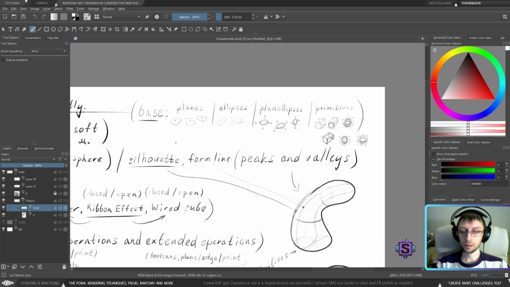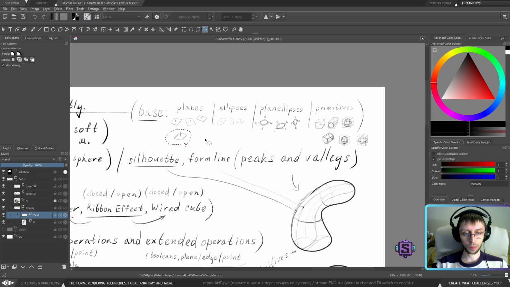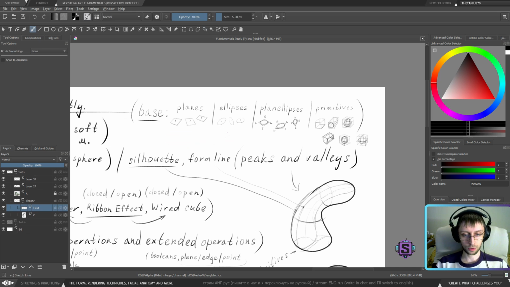So let me get into drawing mode. So yeah, firstly we need to learn how to draw planes. Once we learn how to draw planes, then we go and learn how to draw ellipses, how to work with ellipses in different positions, of course trying to think where exactly their direction is going.